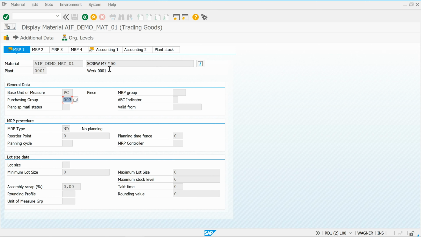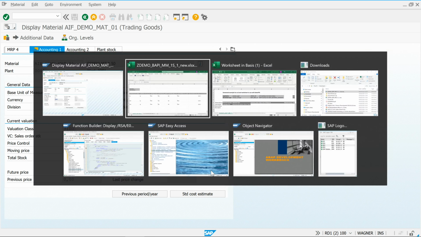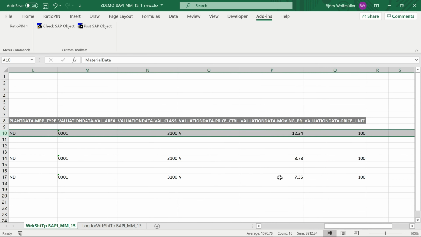And if we continue, for example, to the accounting part, we see the valuation class, price control, and the moving price, and the price unit. Also fields that were prepared here in the Excel sheet and transferred into the creation of this material master.